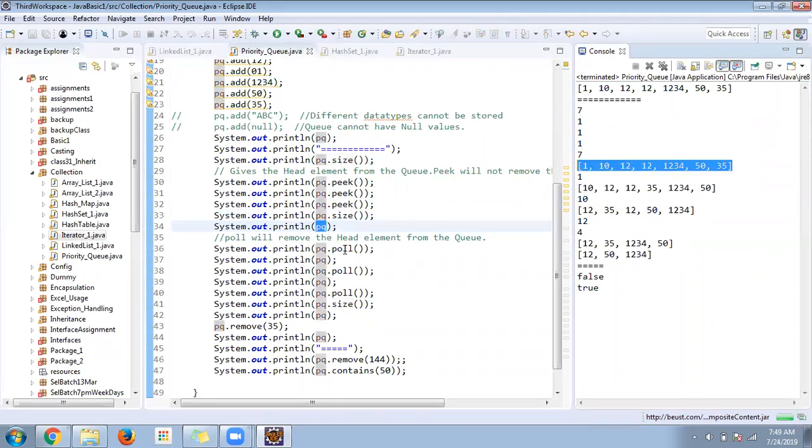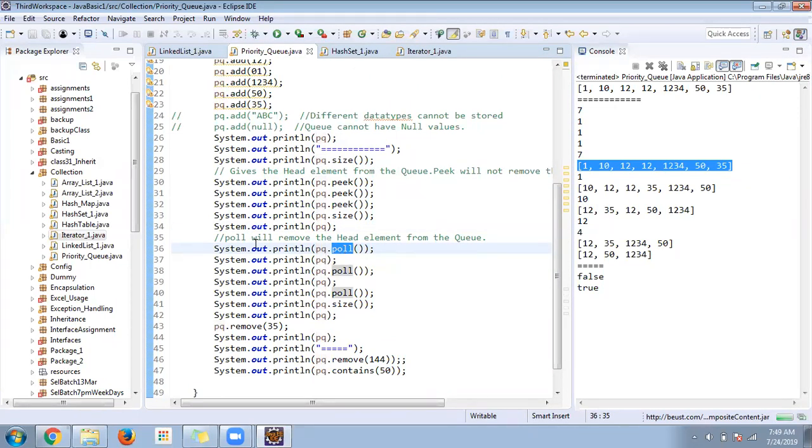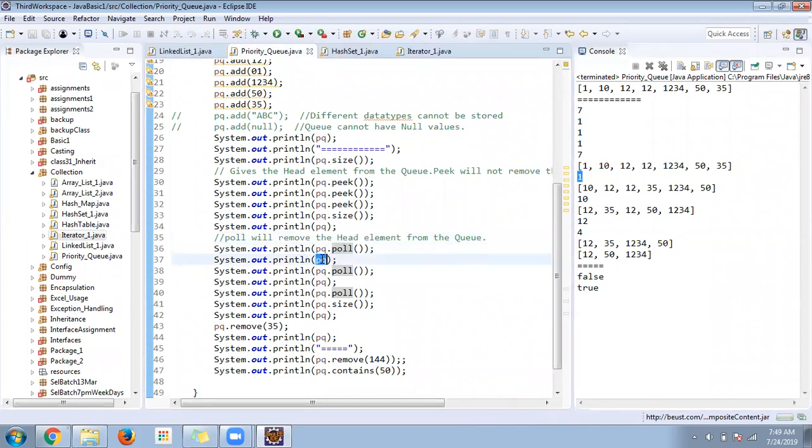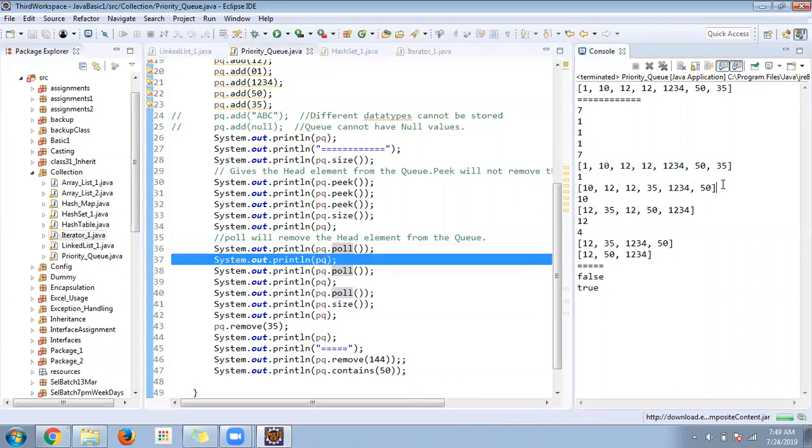Now I'm using poll. What poll will do is try to remove the head element from the queue. What is the head element here? Right now it's 1. So when I give pq.poll, it removes the head element. Now I'm printing the list pq. Can you see? Now the head element is gone. Again, a rearranging will be done. Once you add or remove a value, a rearranging will be done in the priority queue.